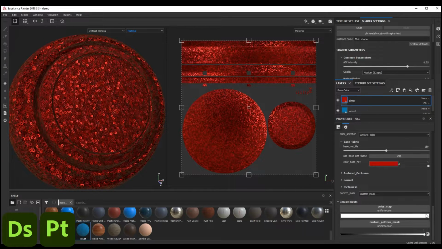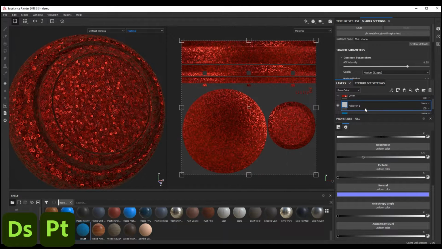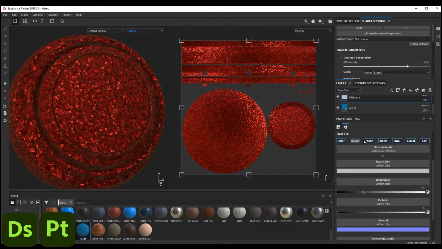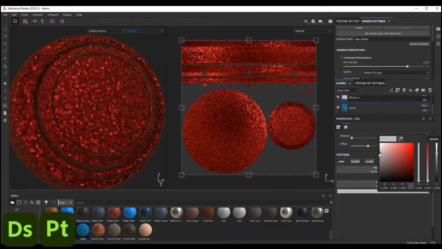Let's create our own mask. Add fill layer, leave only the color map. And make it completely black.